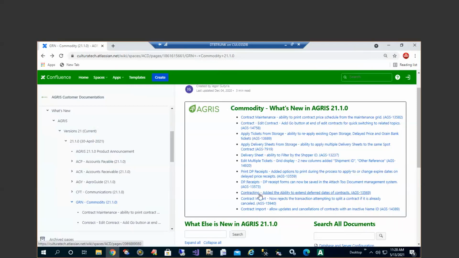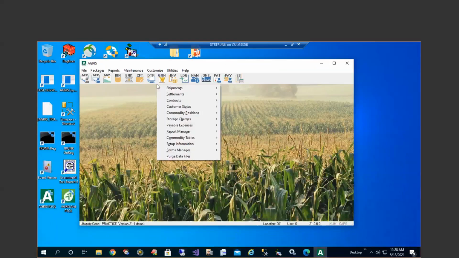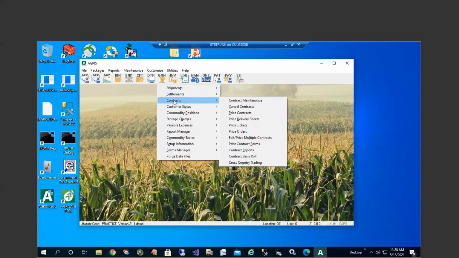All right, the next one, contracting, added the ability to extend deferred dates of contracts. This feature, again, is expanding on an existing menu option that we had. In contracts, we had a menu option here that says price multiple contracts. The title of this menu option has been changed a little bit. Now it says edit/price multiple contracts.